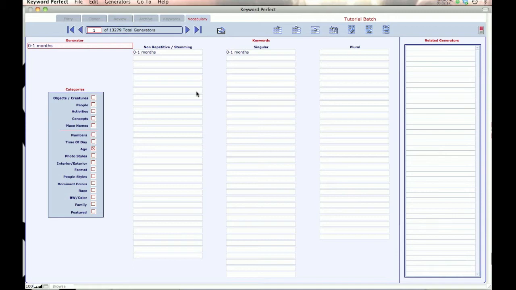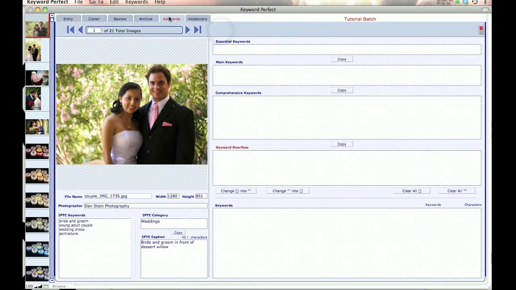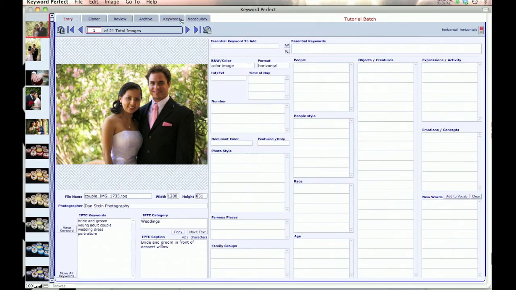Vocabulary is a slightly different tab in that when you go to Vocabulary, you can only return to the tab that you were previously in. So I do that by clicking on this icon, which tells me to return to Entry Keywords, or I can also do it by clicking up here where the tabs are. So I go back, and it takes me back to Keyword Entry. That is basically how to navigate around the program, just by going through these tabs.